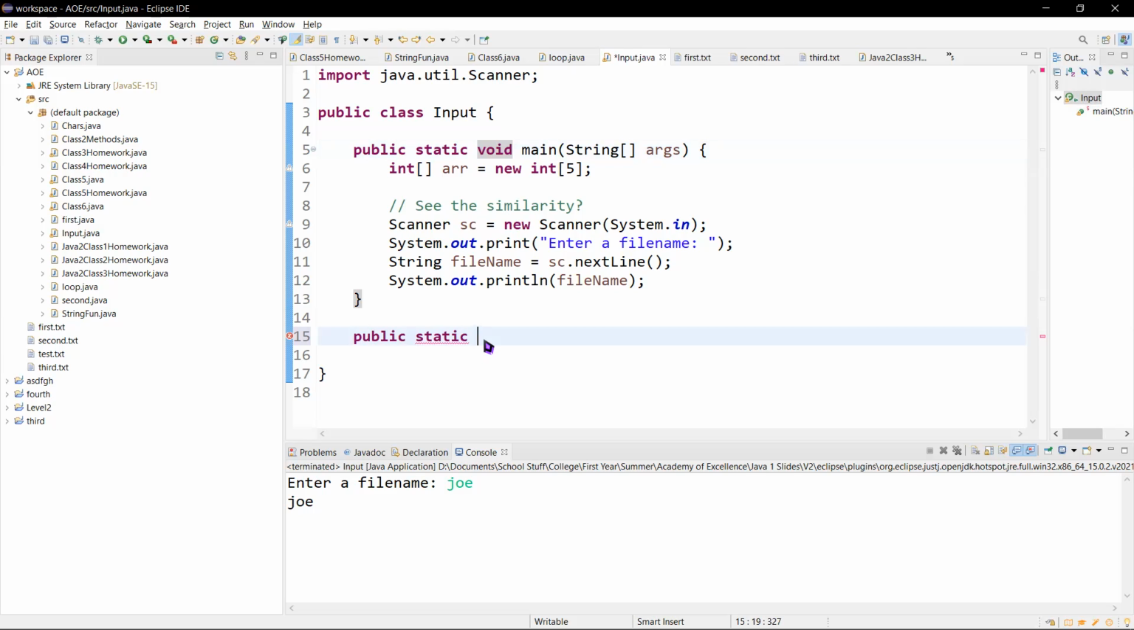How about Stephen? What do you think the return type of this method should be? And as a reminder, the method is taking in a file name and printing out the contents. That's all the method does. I'm not sure.